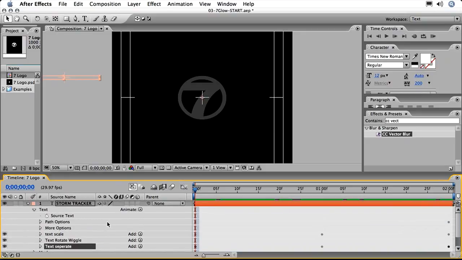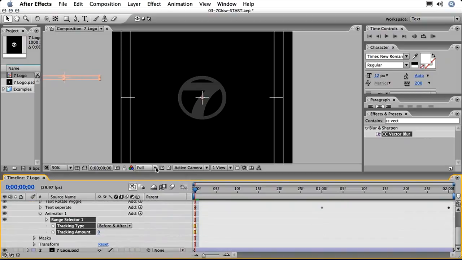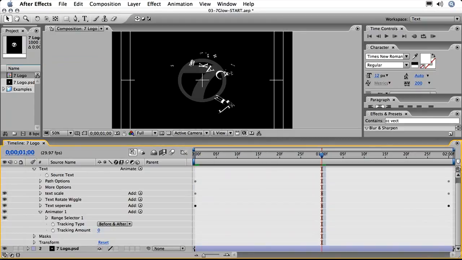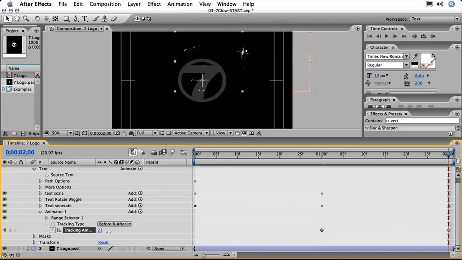And the last thing we're going to do to our type is we're going to animate the tracking. So let's go animate tracking. I'm going to stretch this up a little bit. Click off of that. And let's go to 1 second on the timeline. Let's set a keyframe at 0 for our tracking amount. Let's go to the end of the timeline and drag that to 200. So if we drag that, you can see all of the type just goes away. So now if we scroll on this, we have the type touches the 7, and then spreads out kind of like an explosion.